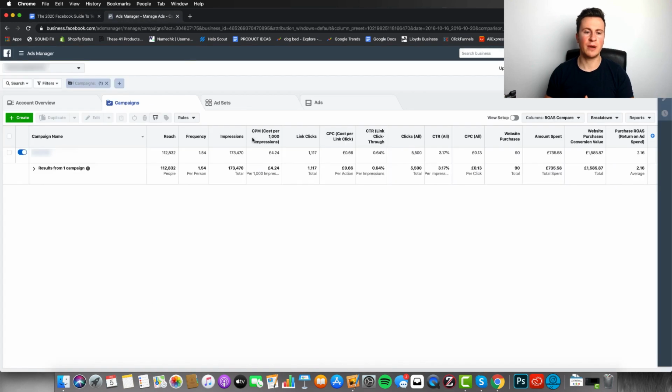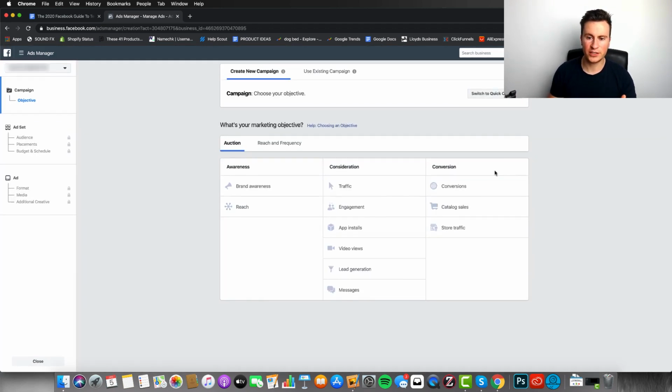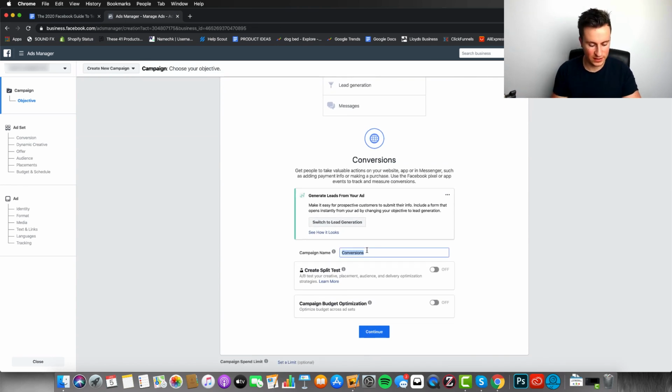Now, how do we actually go about setting this up within our ad manager account? So the first thing we want to do then, start from the beginning, is create a new campaign. We're going to start over, just make sure we start fresh. We're going for conversion campaign, and we're just going to name this kind of like we're testing 3 different products, so it could be a 3 product test.